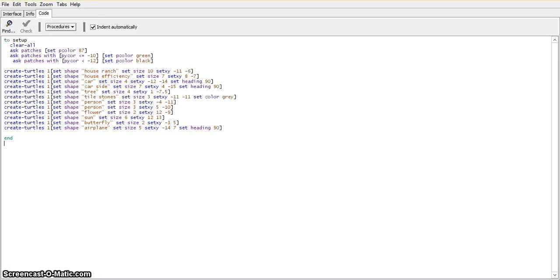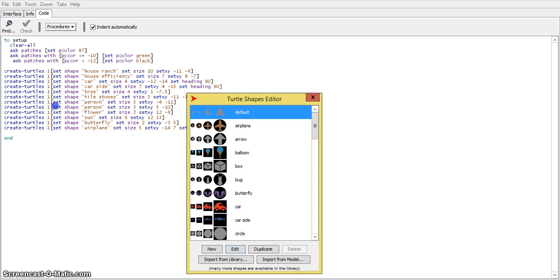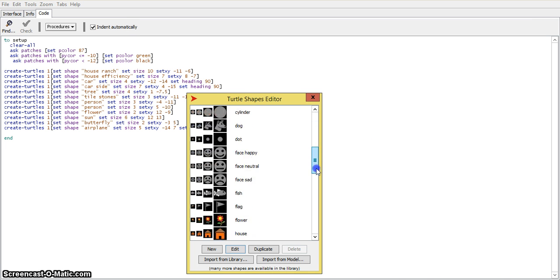Hello, this video is going to instruct you on how to create and edit a turtle in the turtle shape editor and put it in your code so it could show up on the interface. Okay, so the first thing you do is go to tools up here and then you go to turtle shape editor and you just scroll down to find whatever one you want to use.